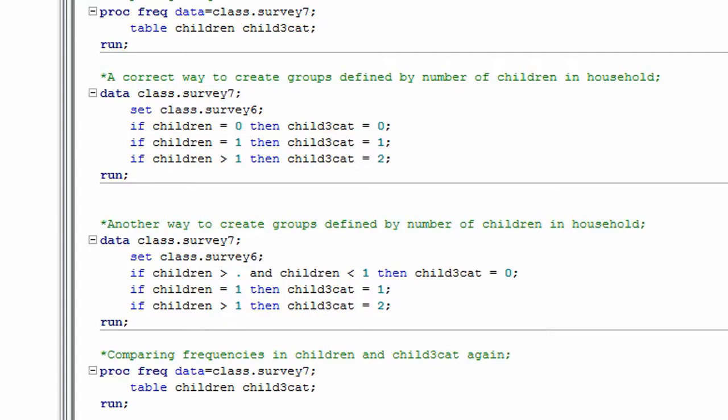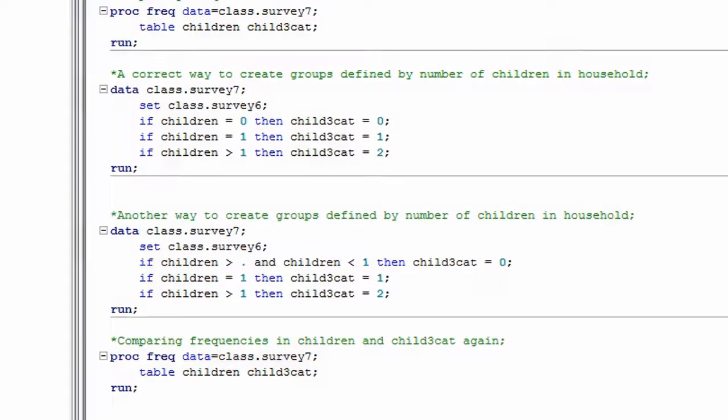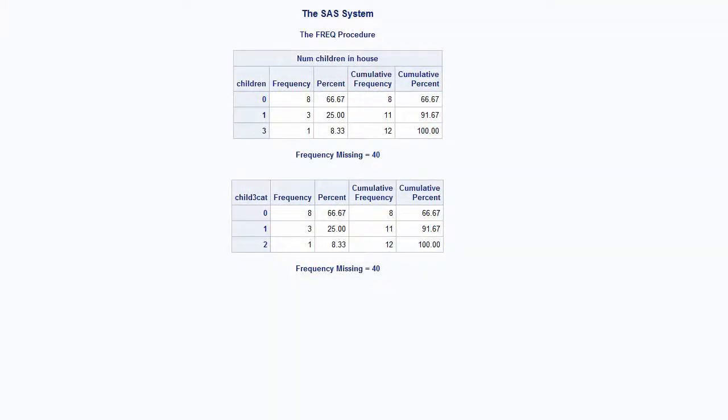Here is another way that you can write your code. Now you are telling SAS to code child3cat as 0 if the value for children is greater than missing and it is also less than 1. Notice that you must type the word children before both logical expressions. And just to be sure you believe me, let's run proc freq again. There, now they match.